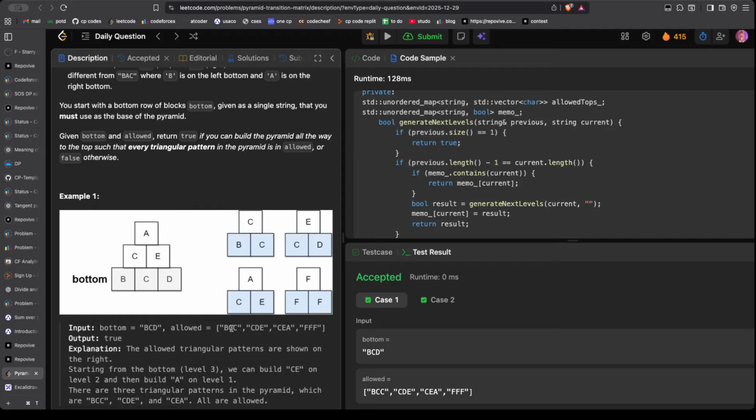Now each of these allowed strings is of size 3, which basically represents that if my left corner is B and my right corner is C, then on top of it, what value can I put? So here BCC basically means that if the left is B and the right is C, then on top of it I can put C. Similarly, here we have CDE: left C, right D, and on top of it I can put E.